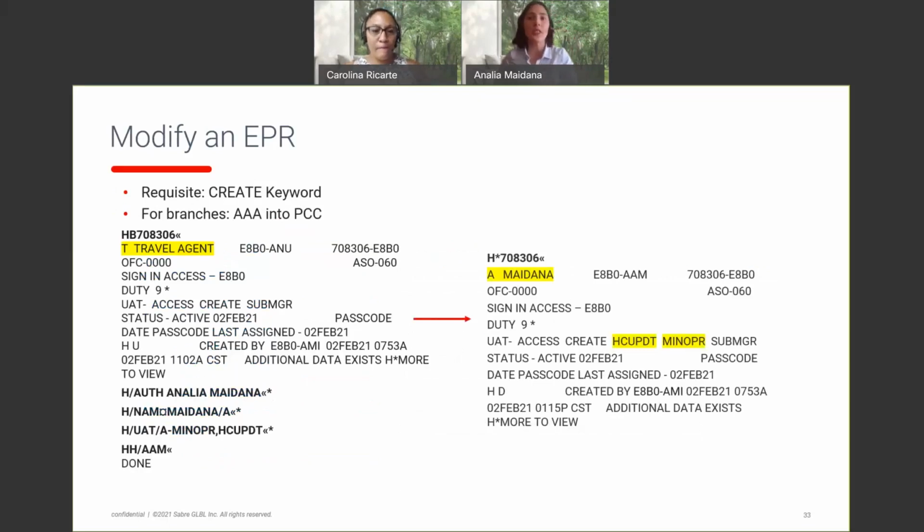Okay, so let's continue, and we're going to see how to modify an EPR. Okay, there are many things that we can modify. I just added an example for an EPR that has a random name, okay, and that is not correct, like I was saying previously. So I started the build mode, okay, with Hotel Bravo and the EPR number. We always get the display of the EPR that we are going to modify or update. Okay, so there I can see the name that is not correct. The agent sign is also not correct. And I'm also missing a few keywords here that I would like to add.